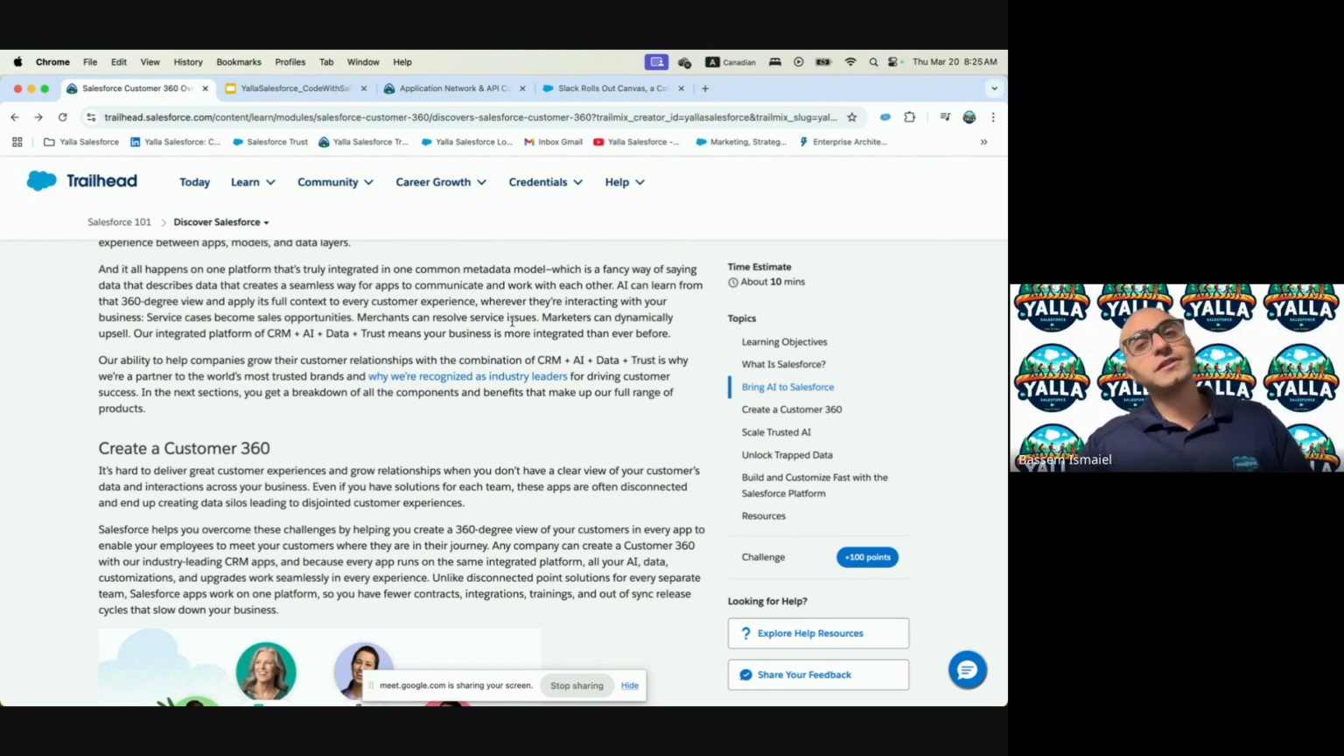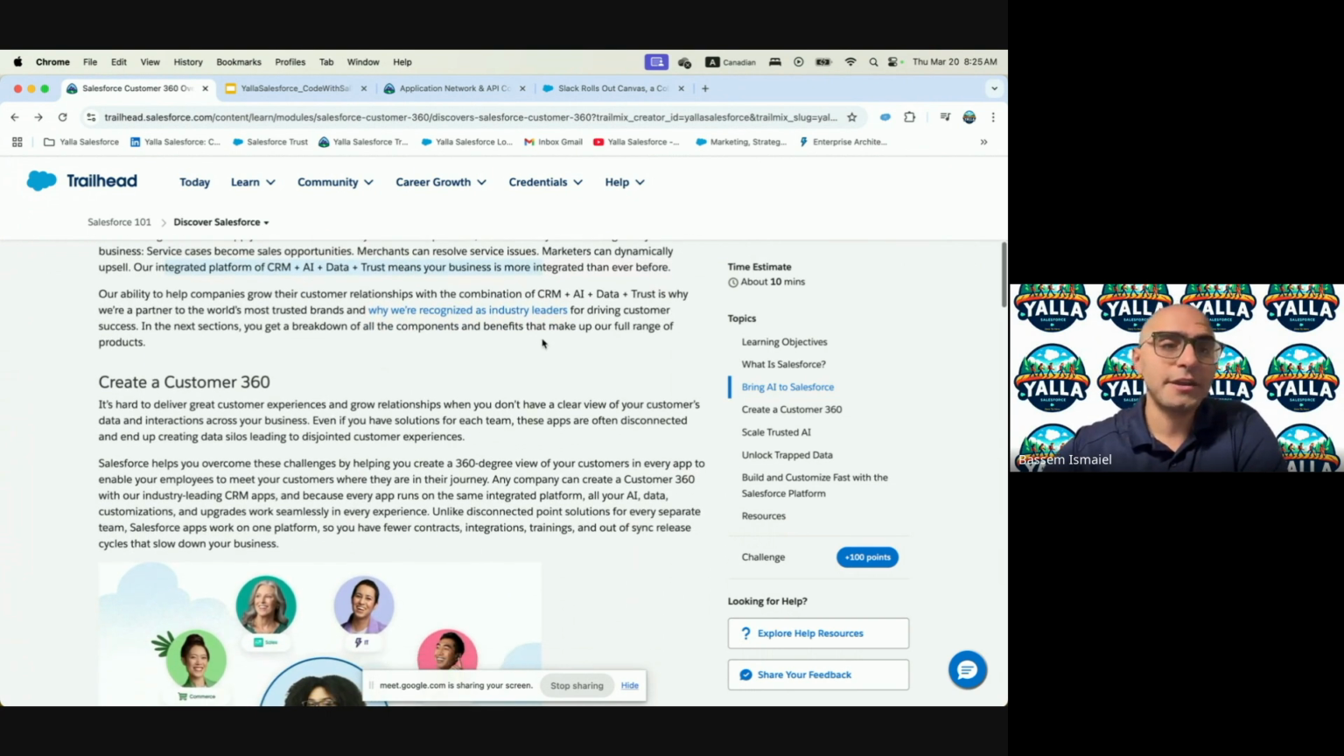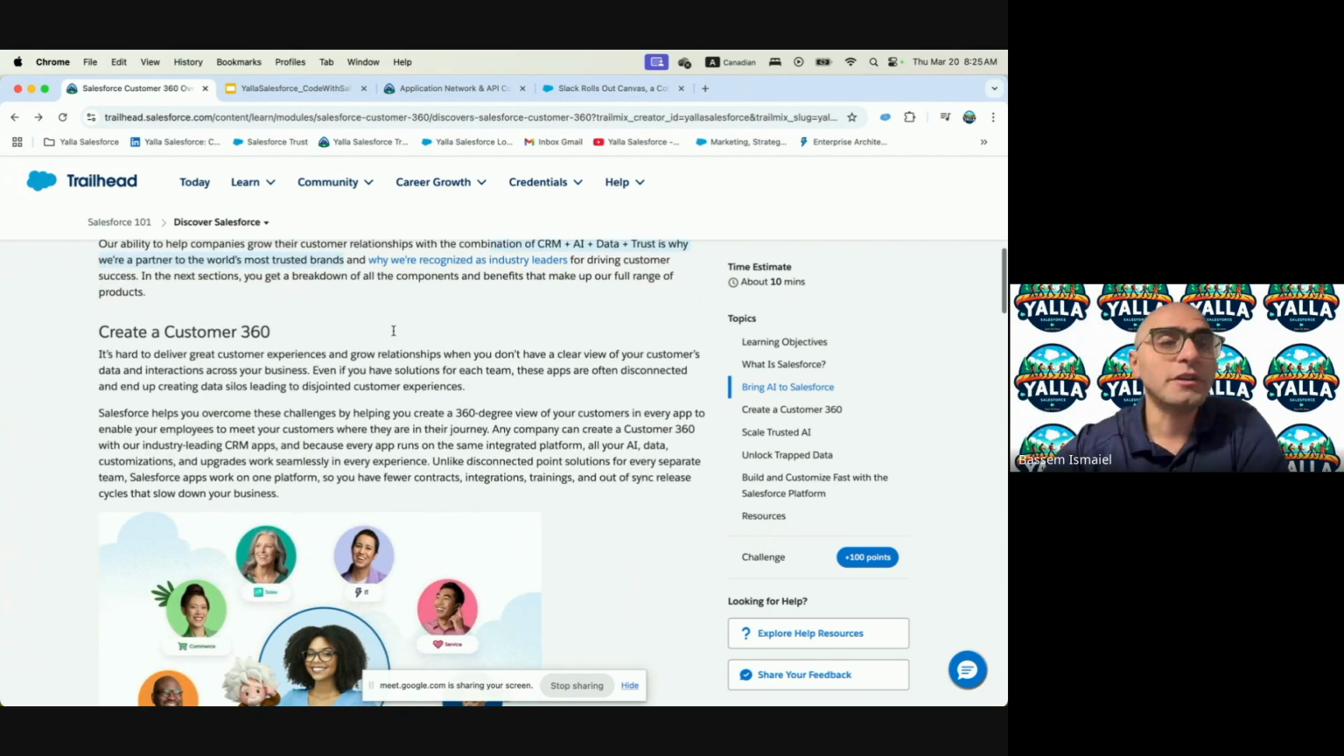Merchants can resolve service issues. Marketers can dynamically upsell. So having all of these apps or different user journeys connected together will make your life easier to navigate from a problem statement that your customer is facing to solving it using another product within the Salesforce brand. So integrated CRM, AI, data and trust means your business is more integrated than ever. Our ability to help companies grow their customer relationships using the CRM, AI, trusted data, and the trust. We are partnered with the most trusted brands for driving customer success.